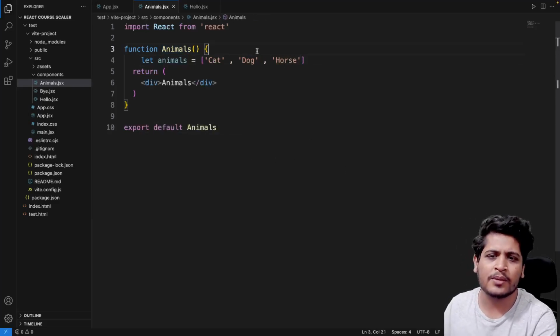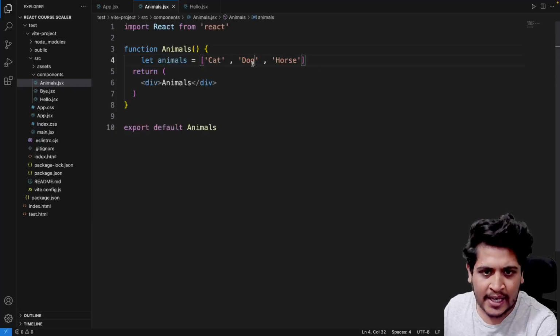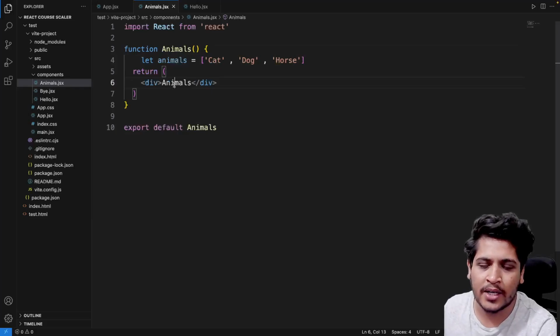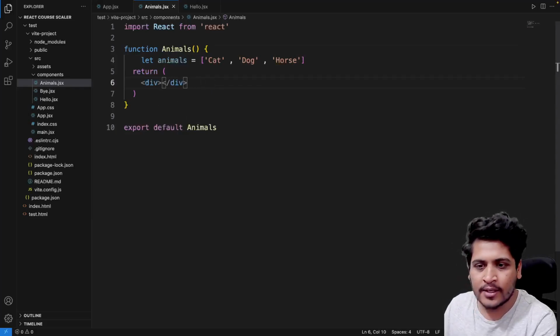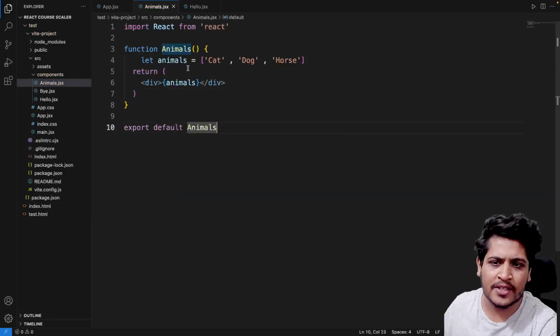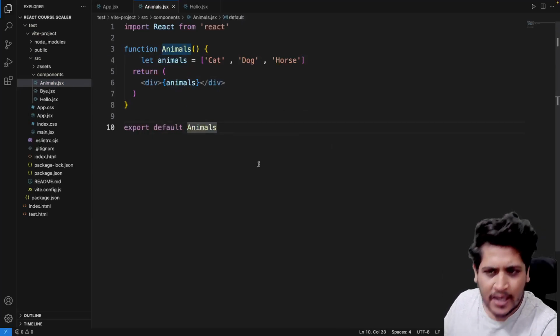So we have all of these animals, and now we need all of these array elements to render over here, to show over here, in our HTML format. So how can we use it? As you saw, we can directly use the array like this. We can just open our curly brackets and get this animals array. But now let's see this.